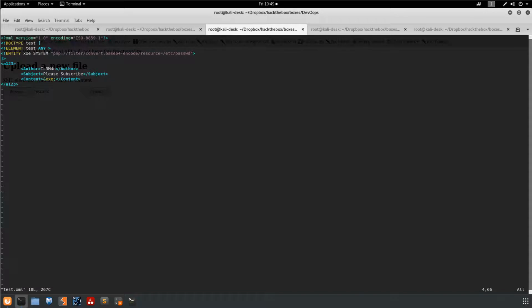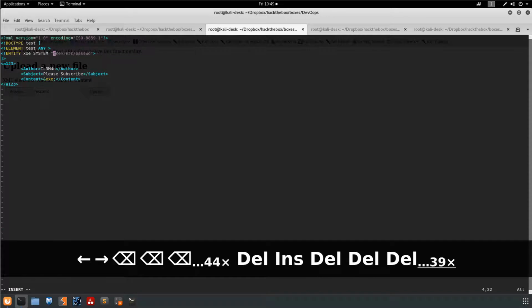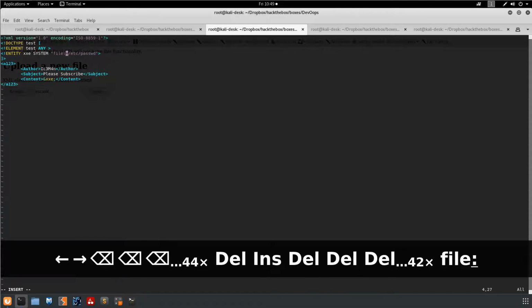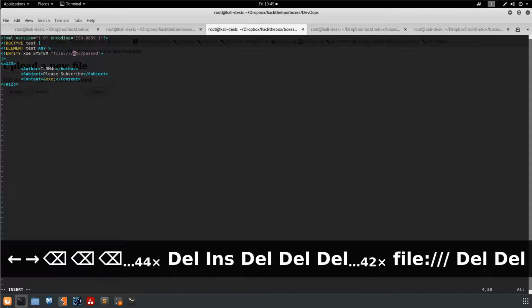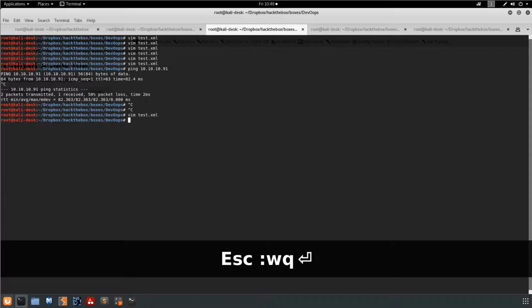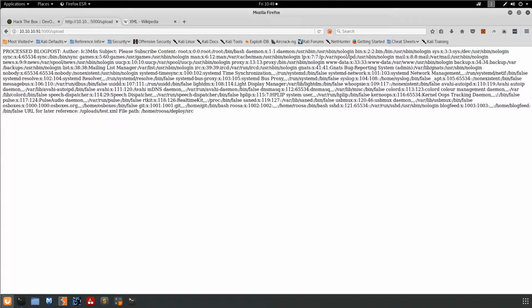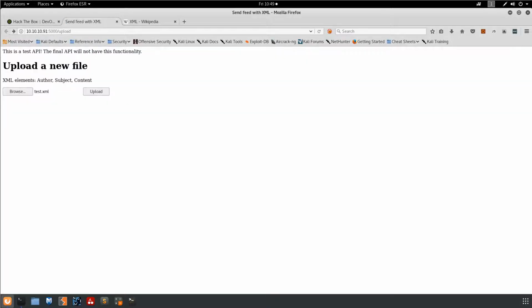We can try file:///etc/passwd, write that, and we'll try posting this. And it looks like that did work for getting it. So we're able to read the /etc/passwd file. We can see a file path is roosa. That's interesting.